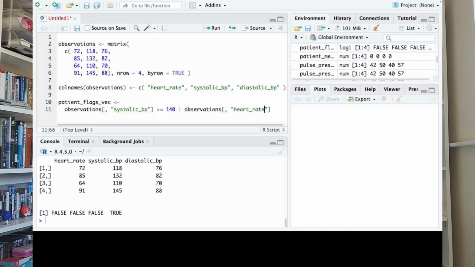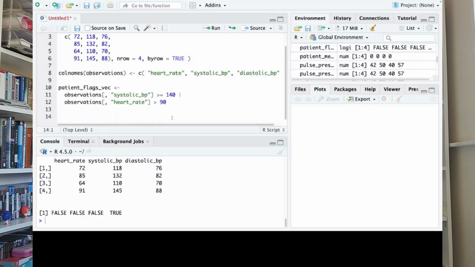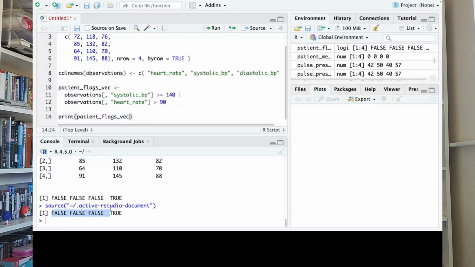So again, the vectorized version is pretty compact, but the function-based version will probably be easier to extend if the decision process gets more complicated. So you can see there's trade-offs to using these different approaches.